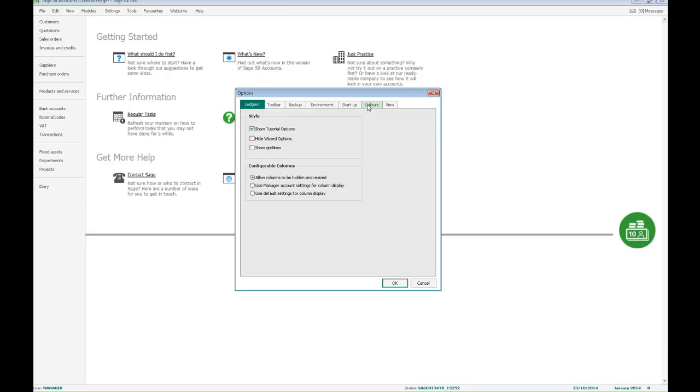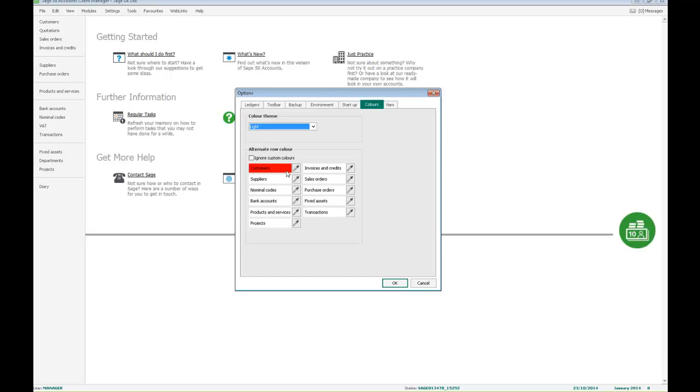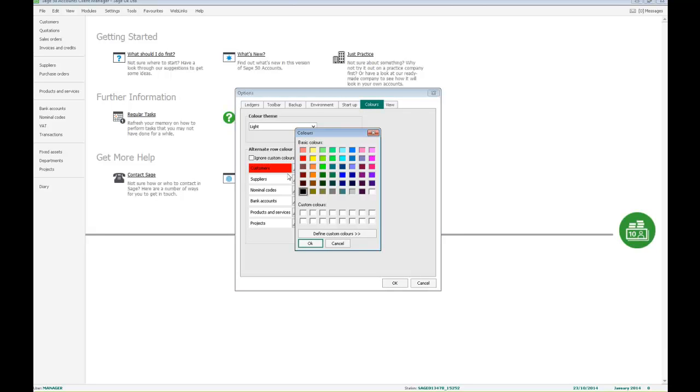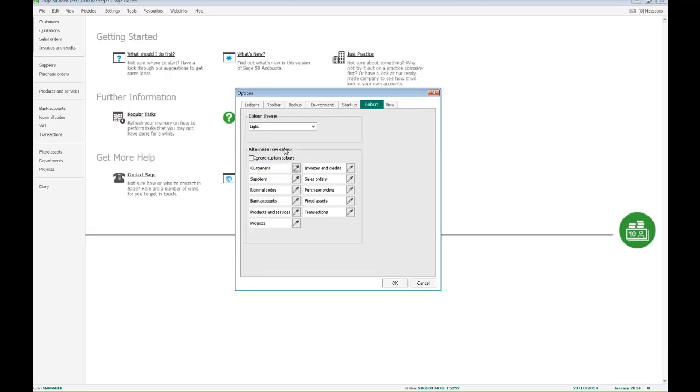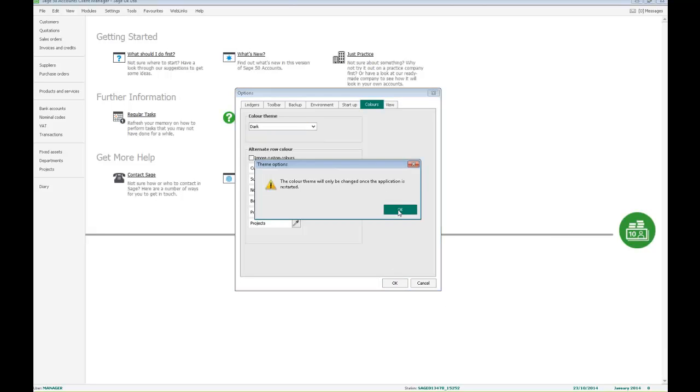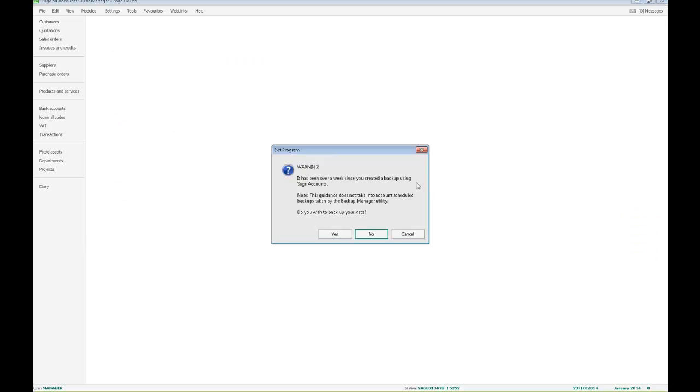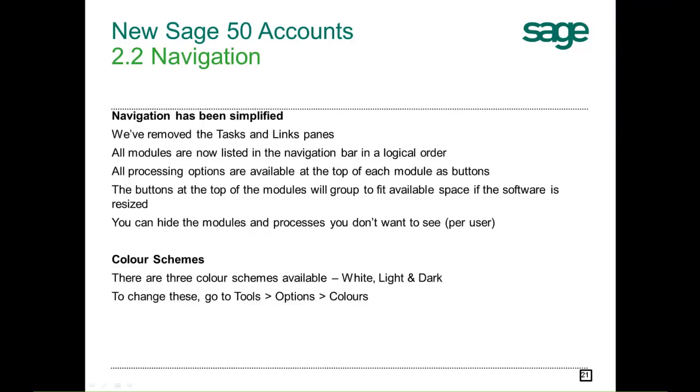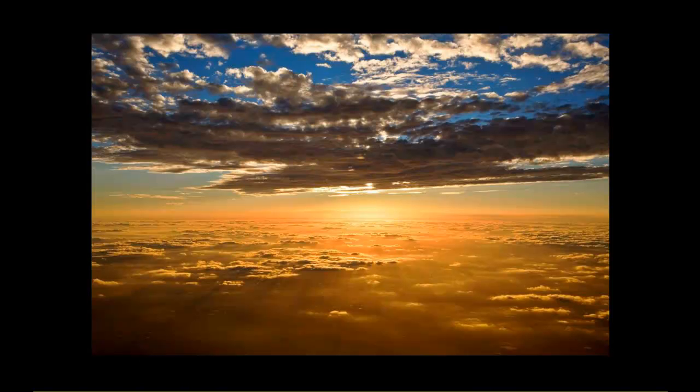So here's the options, and here you can select the colours. As you can see, I've currently selected red, but you can select the colour schemes that might be applicable for your business, or you can just leave it blank. The colour themes that we have are light, dark and white. So if I select dark, I'll OK this. Now I'll need to restart the program. I don't need to take a backup, and I'll just restart it.